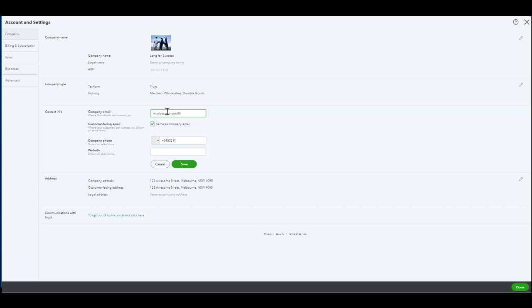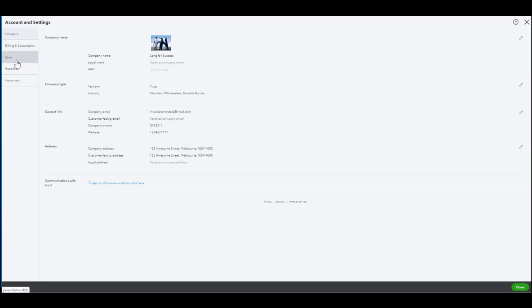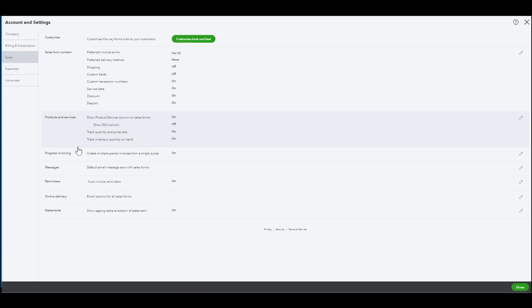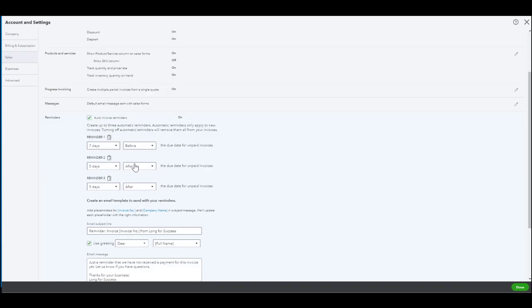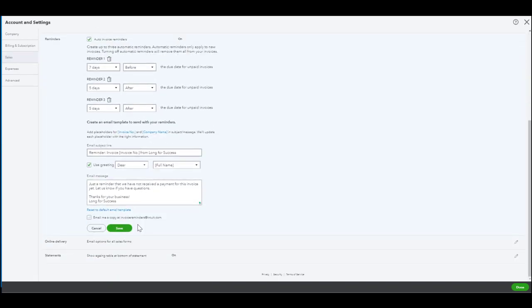at intuit.com. Then select Save. Now let's go back to the Sales tab, select Reminders again. You'll see that that has been updated there. So that's how you set it up.